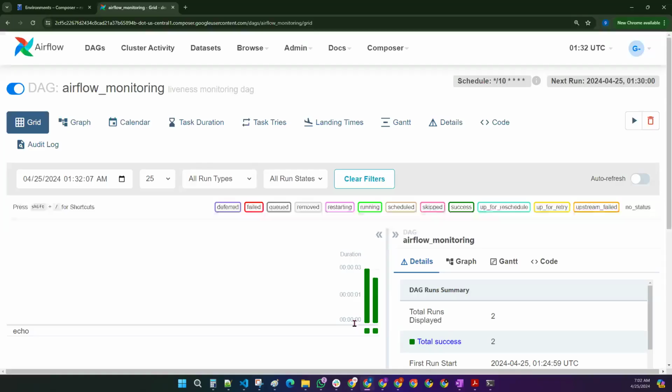Whenever you see a different color, that means it failed, or it was up for retry, or it was skipping, or it was restarting. All of those details are here. If you want to see the color coding, you are able to see it here. For now, it is a dark green color. It was successful both times.